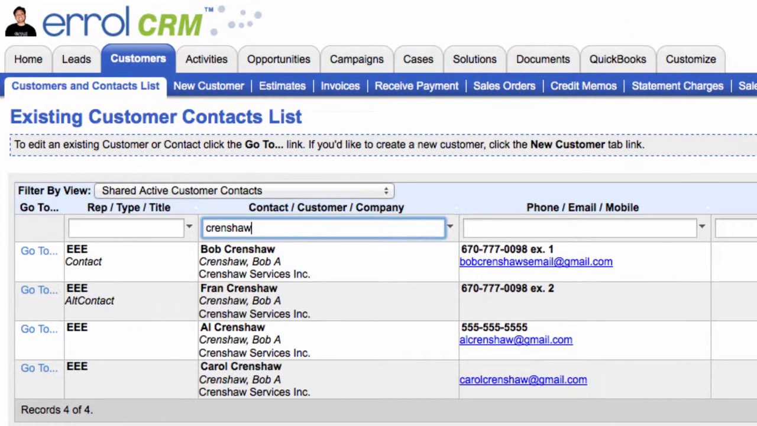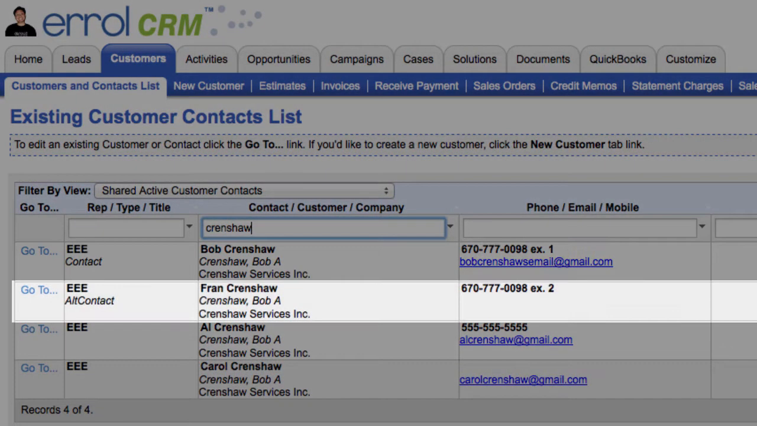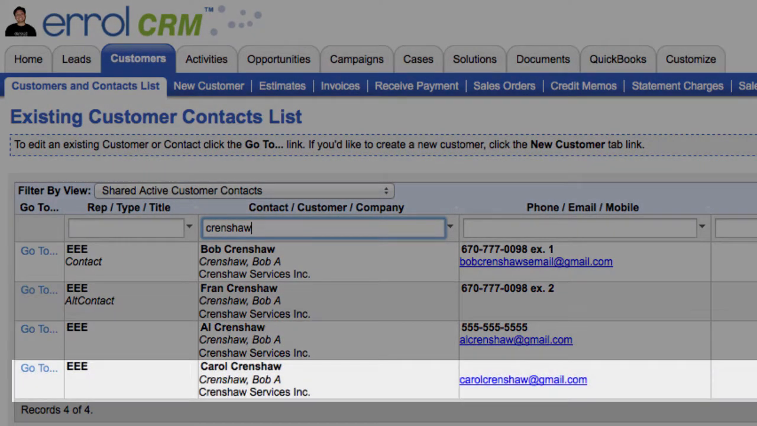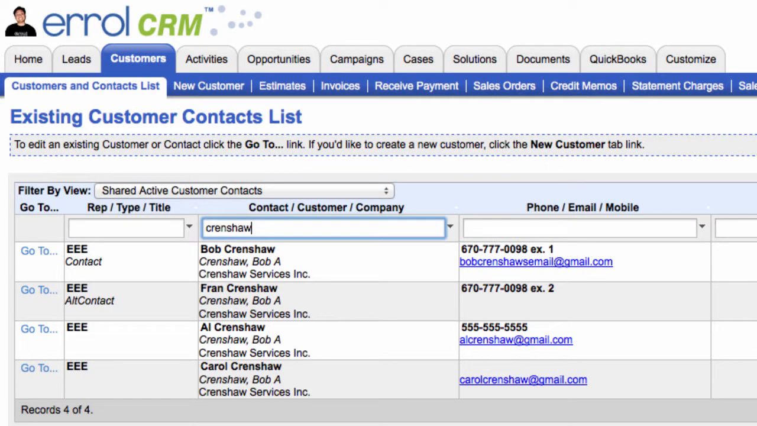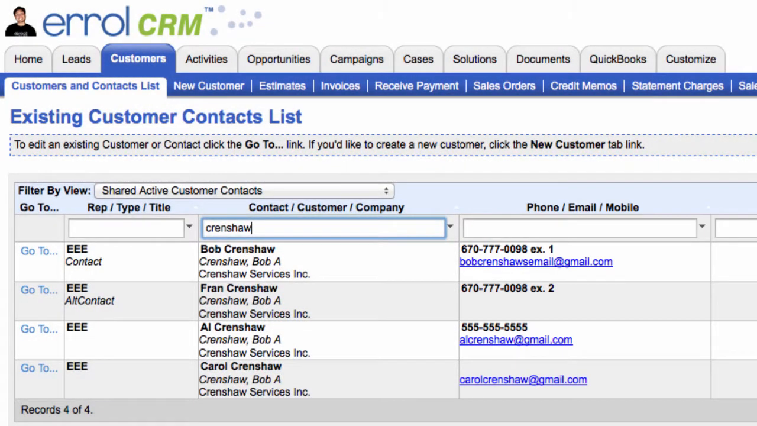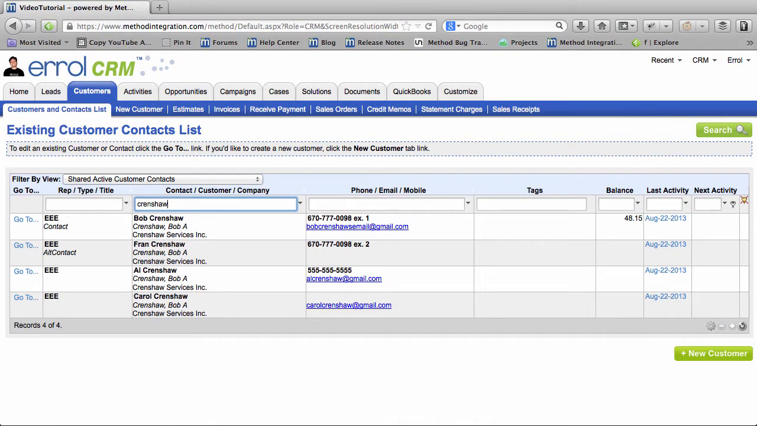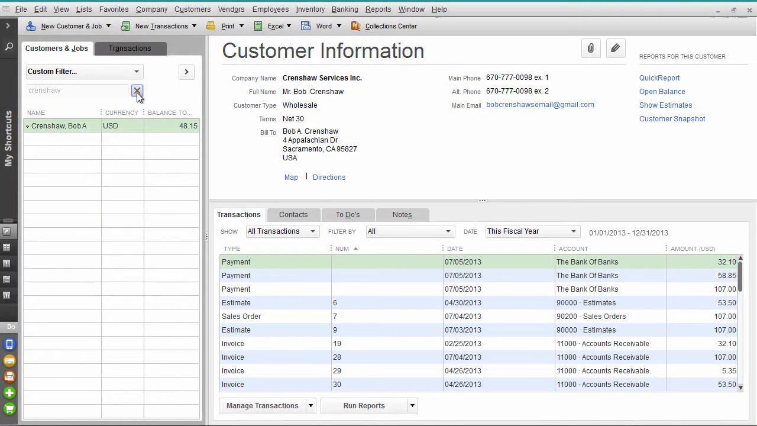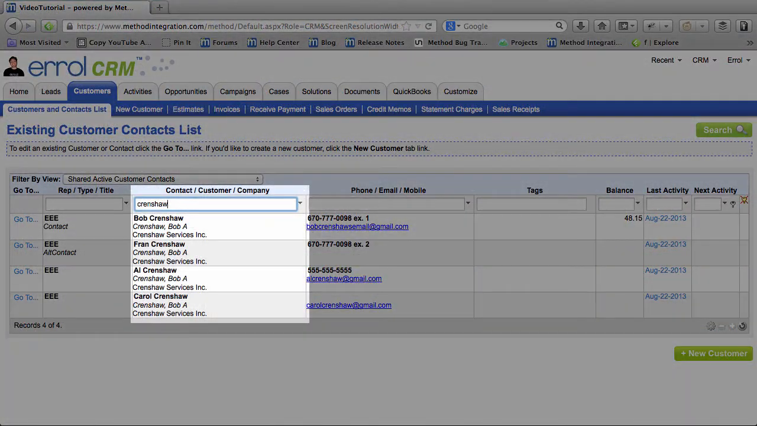Take a look here in Method. There are a multitude of contacts. There's Bob himself, there's Fran, there's Al, there's Carol. All of them are associated with the customer name Crenshaw, Bob A. And as you can see, they each have their own details, their own email, phone number, etc. So, the customer name uniquely identifies your client or organization. The contacts are the individual employees of that customer.